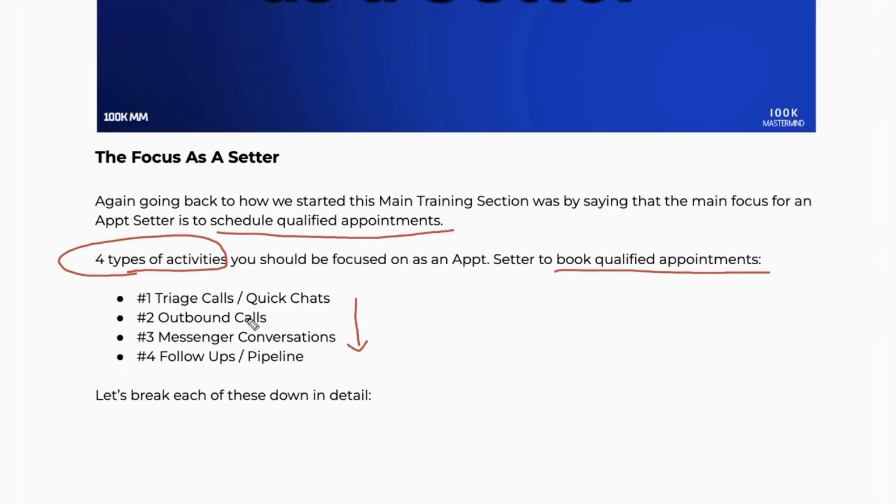Now, I'm not saying that follow-ups and pipeline are not as important as messenger conversations. All of these are important, but the ones that are going to get you the most yield and return of your time is broken down from the top to bottom. Okay, so we're going to be talking about triage, we're going to talk about outbound, we're going to talk about messenger, we're going to talk about follow-up. So let's break each of these down into its own detail.